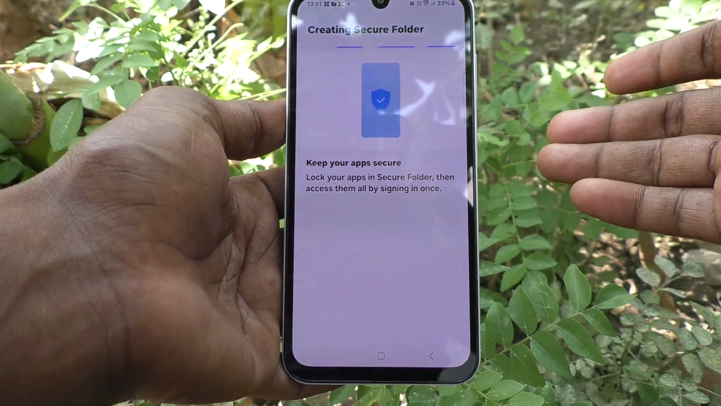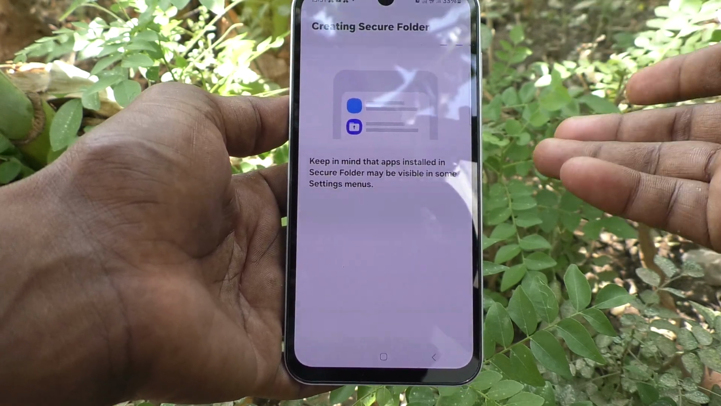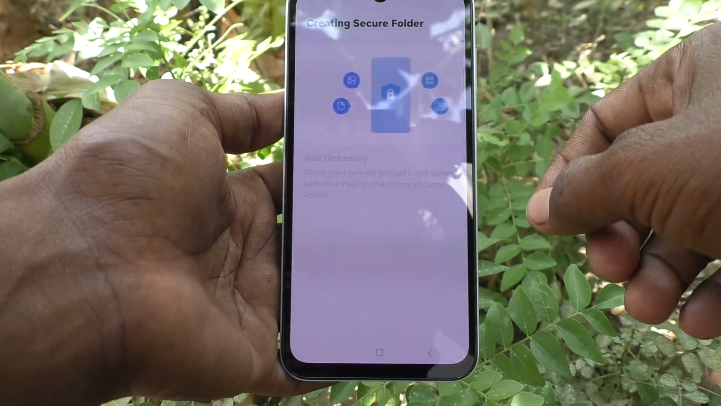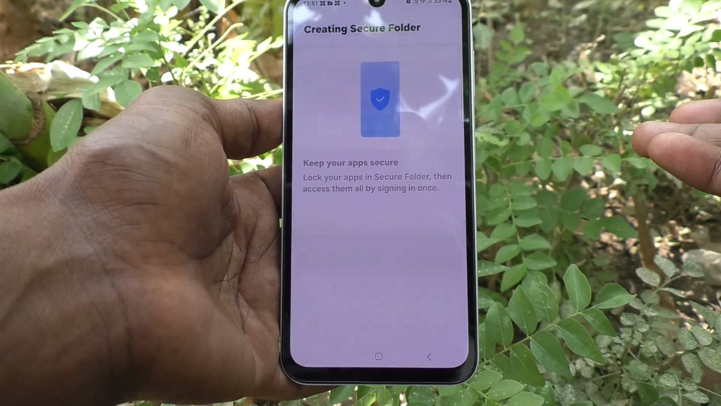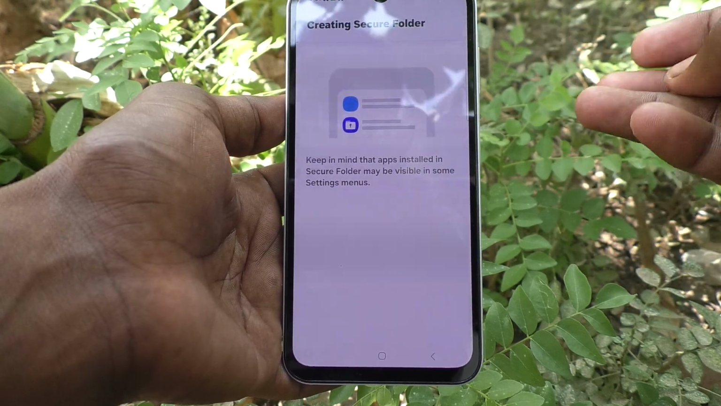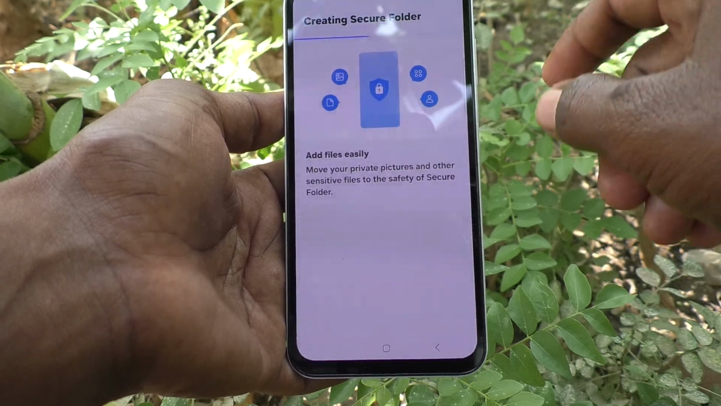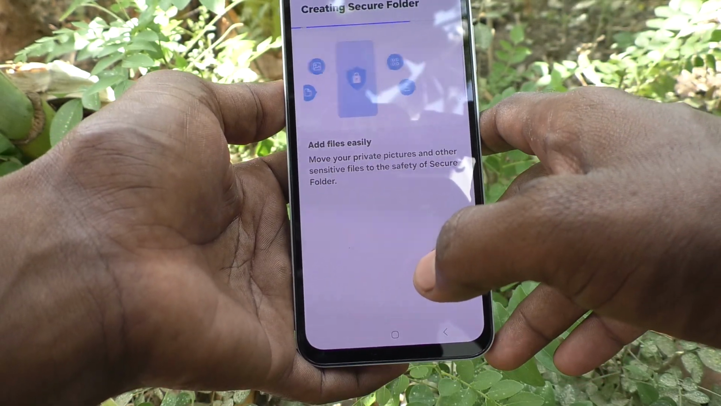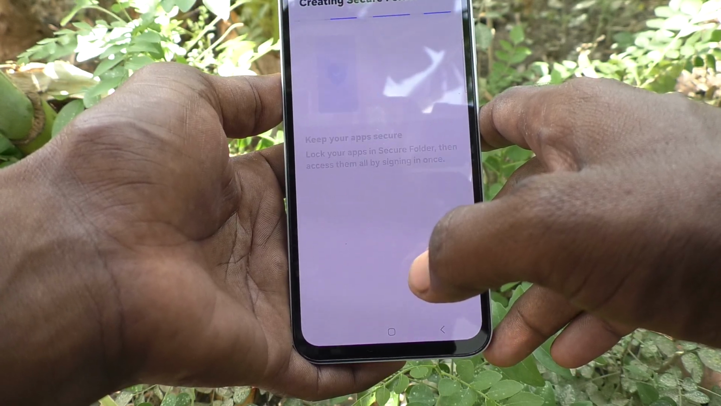For gallery photos we will be going to internal storage, DCIM and camera. This is gallery folder. The same location will be created in secure folder too, and that can be secured with lock with what pattern you set for secure folder. So you can create a separate pattern or pin or password for secure folder.